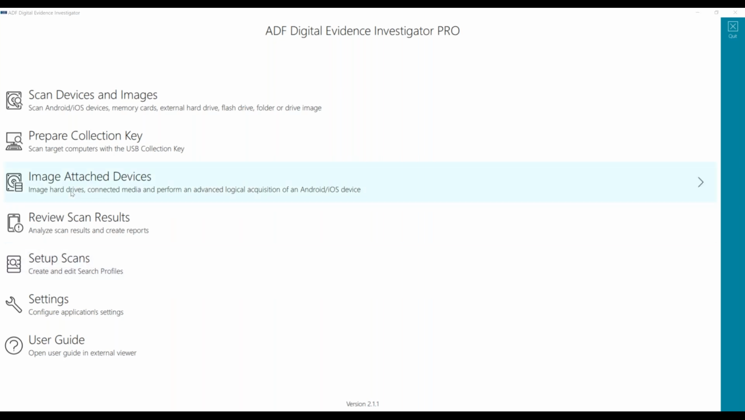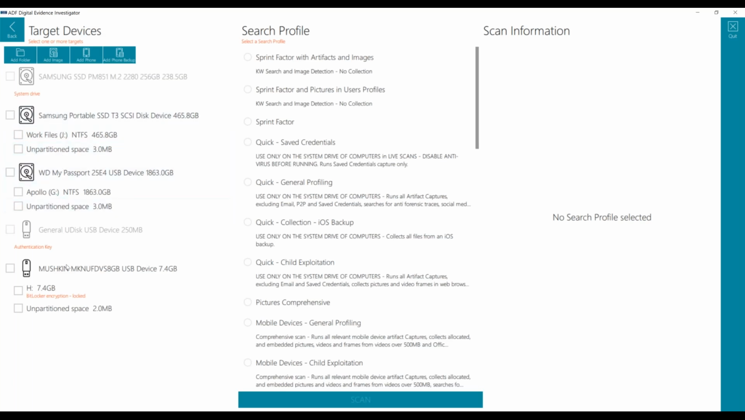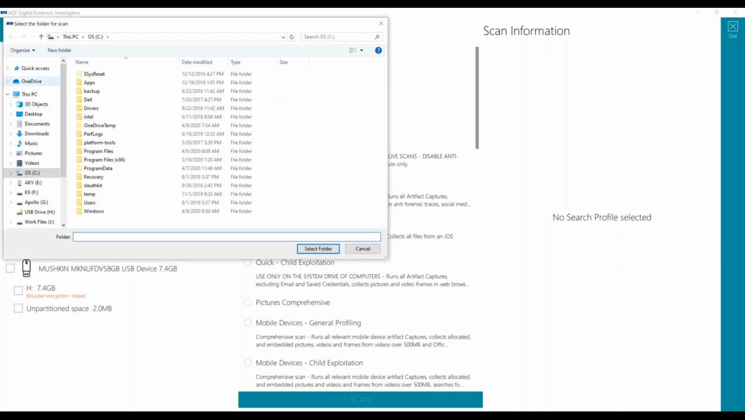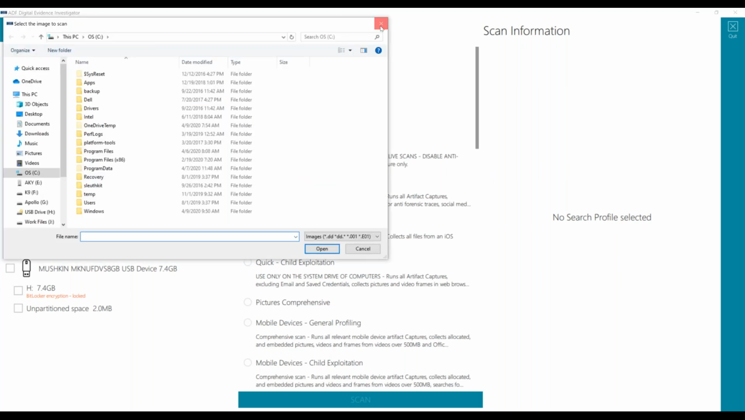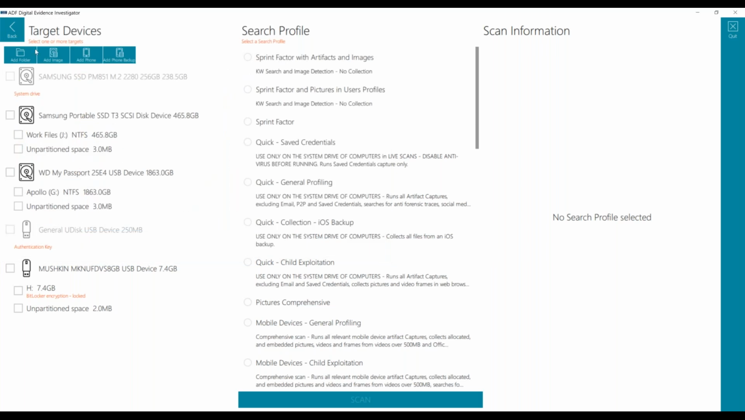Couple different things we can do here. You can see scanning devices and images. This is my desktop tool. So anything attached to my computer, you can see I have a couple external drives. I can scan from here. I can add a folder that may have some evidence in it. I can point it towards another partition or mapped drive. Again, this is the desktop version. I can add a forensic image. So if I've already imaged something in-house in the lab, I want to do it. And here's where I can add my phone for backup or add a phone backup to be done. Anything attached to my computer, anything through a write blocker.